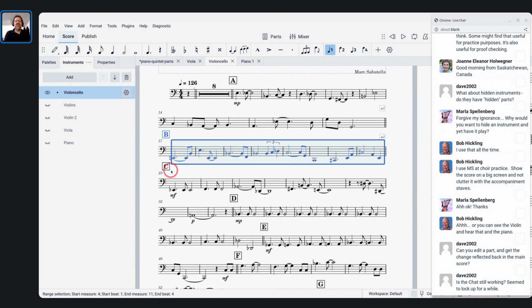So for things like letter C, where there's 3 measures left over here, I'm not going to try to force all that onto one system. I don't want it more crowded. I want it less crowded on average. So, that's a good question.